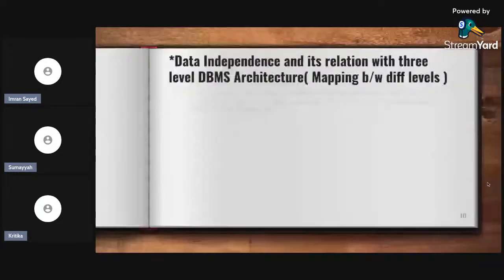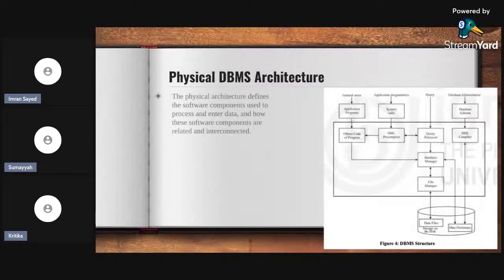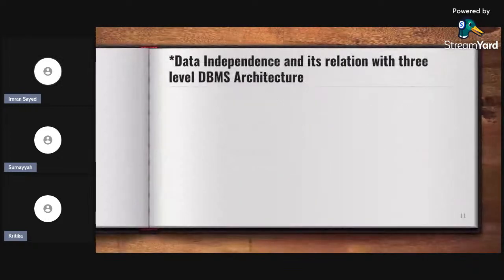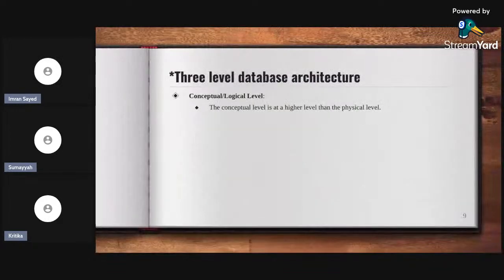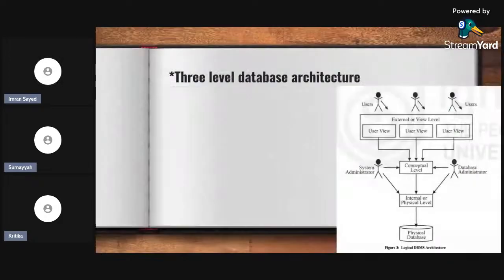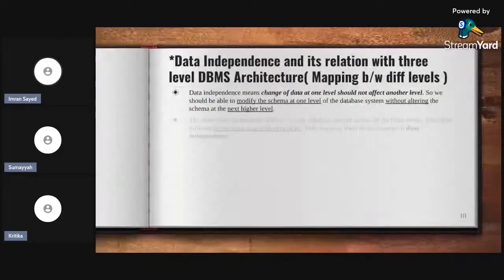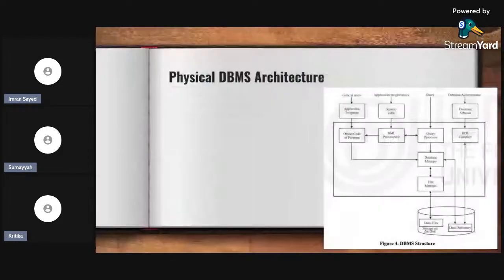Okay, moving on. Now we talk about the physical. There were two types of DBMS architecture: one was logical and the second was physical. We just spoke about the logical one, which had the three levels. Now we'll talk about the physical database architecture.